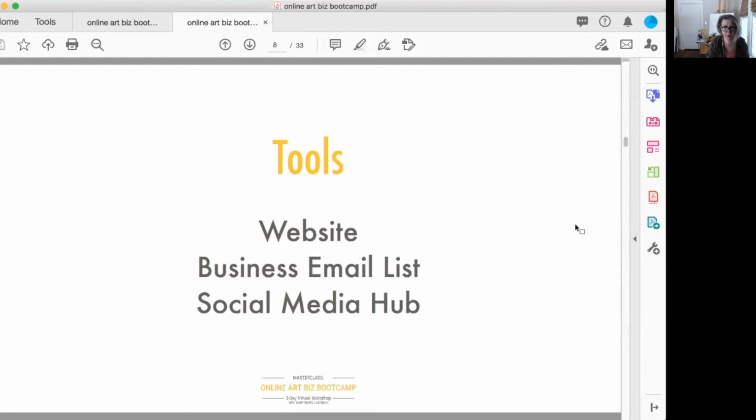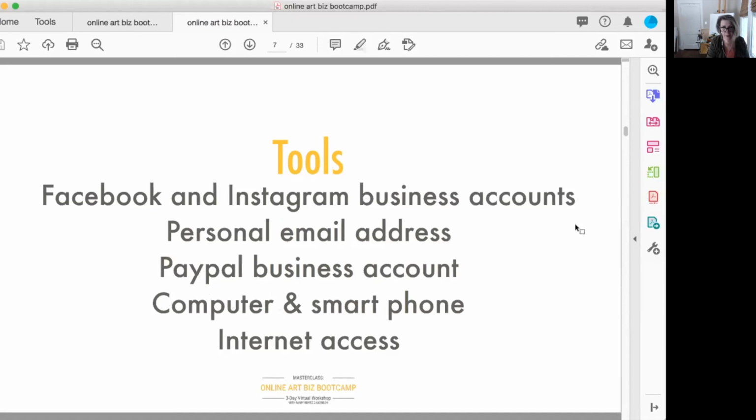But remember that all you need for our quick and dirty, scrappy, minimally viable promotion are the things that are right here. You don't need the fancy pants stuff. You don't have to have an Etsy account. You don't have to have a FASO account. You don't have to have a MailChimp account. You just got to have the basics right here.